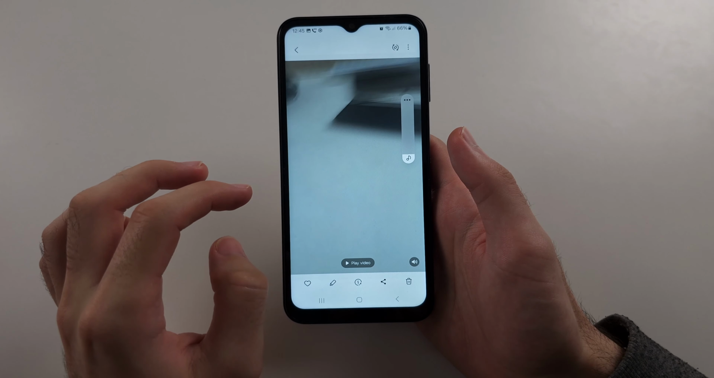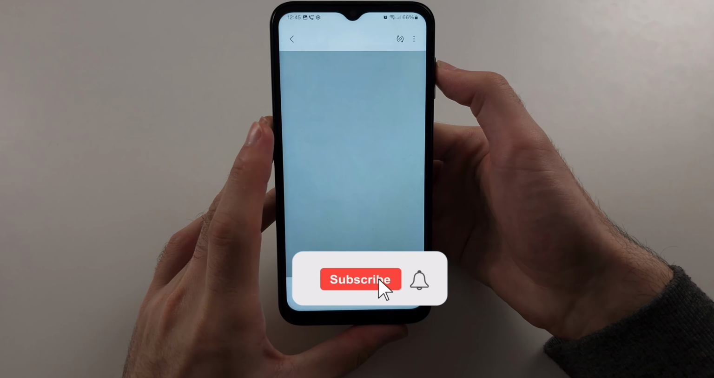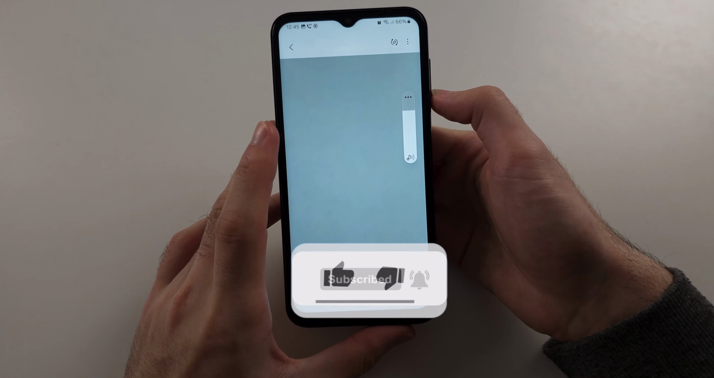So we can see the video here and you can see it's slow motion. It does have audio as well. So hopefully this helps.